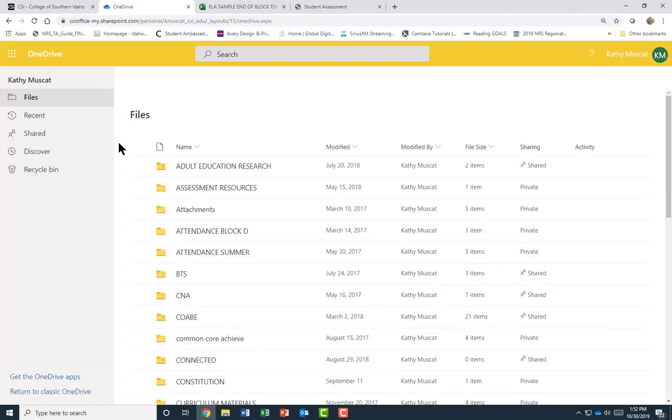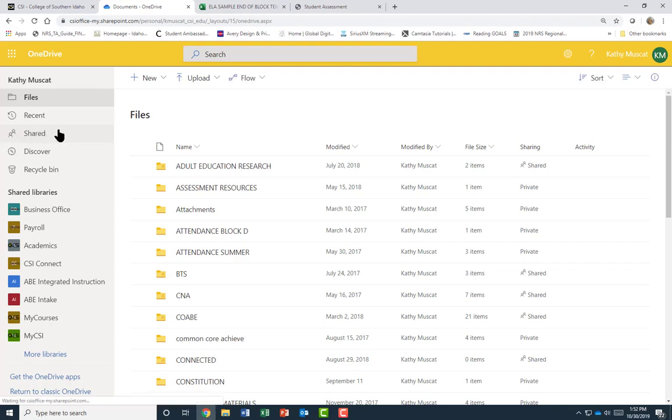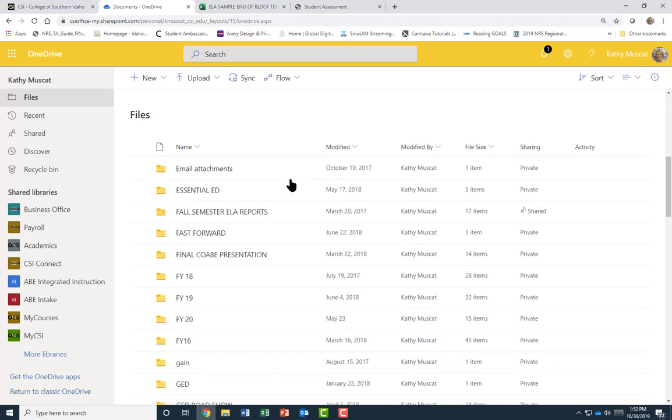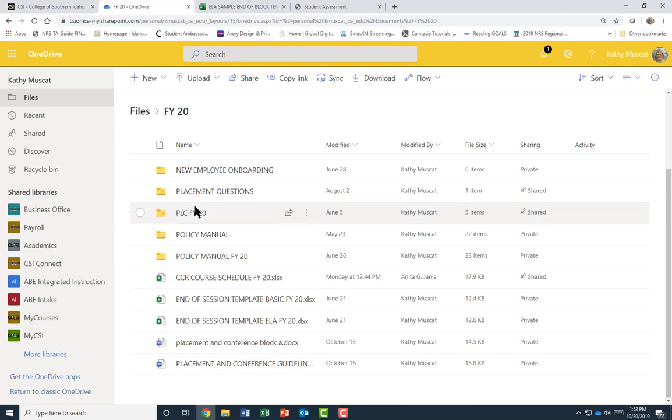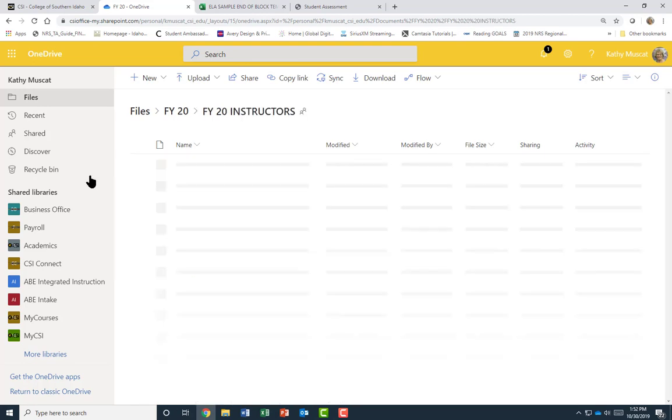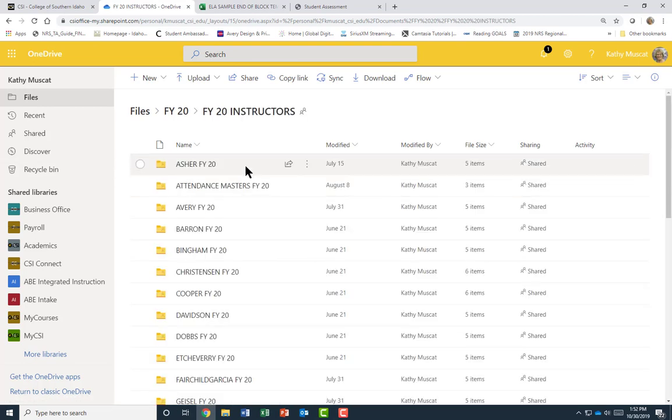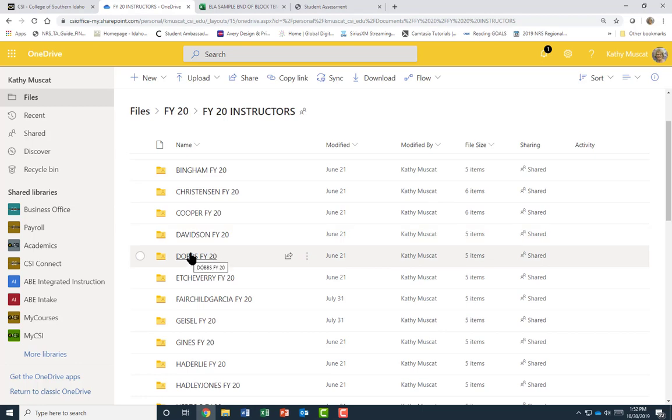As an instructor, you will access your personal folder under Shared. Since I'm logged in and I'm the owner of all these folders, pretend like you have clicked on Shared, and you will see your personal folder. In this case, I'm going to use Anne Marie Dobbs's. So under Shared, she will see a folder that says Dobbs FY20. Hopefully you've been there already.